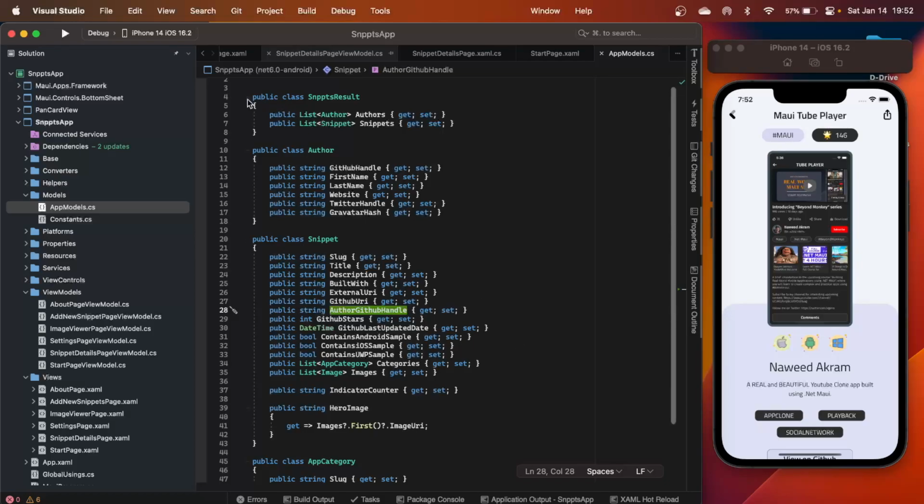And if you remember the main result that we are getting, the snippet result, it is giving me the list of authors as well as the list of snippets. And then for each author, we have the GitHub handle. And based on this GitHub handle, I can actually go and get the first name and the last name. So let's actually do that.